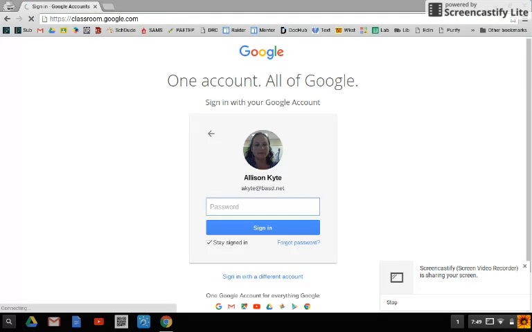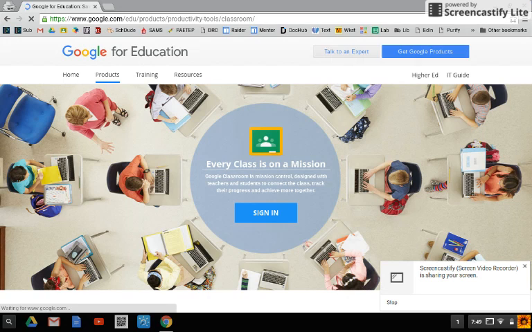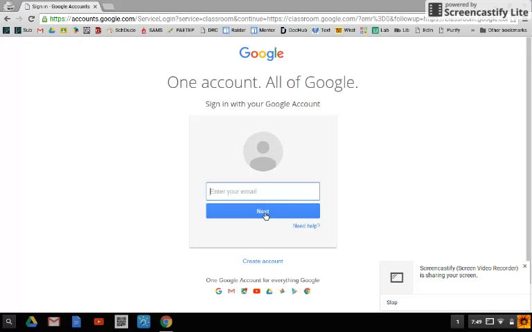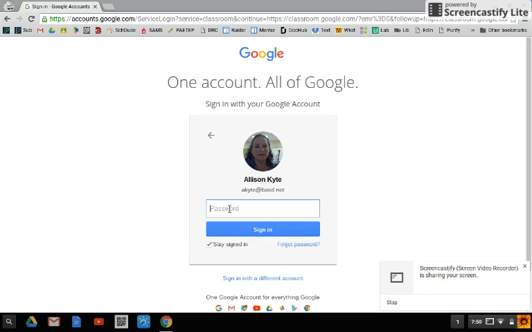classroom.google.com. And you will get a screen that looks a lot like this. And I want you to push sign in. And then you'll enter your school email, whatever that is. You'll have some letters and some numbers. And then enter your password, just as you would signing in to get your school email.